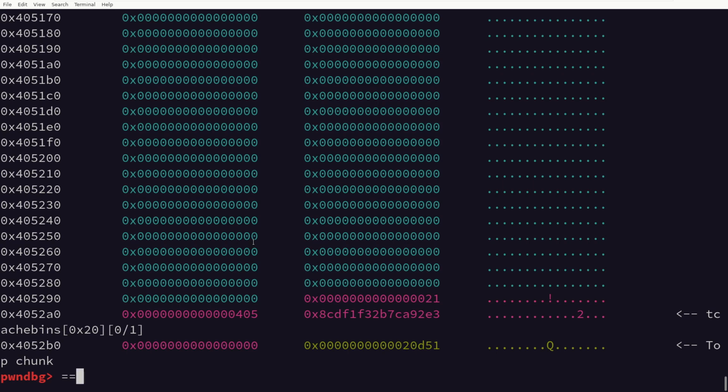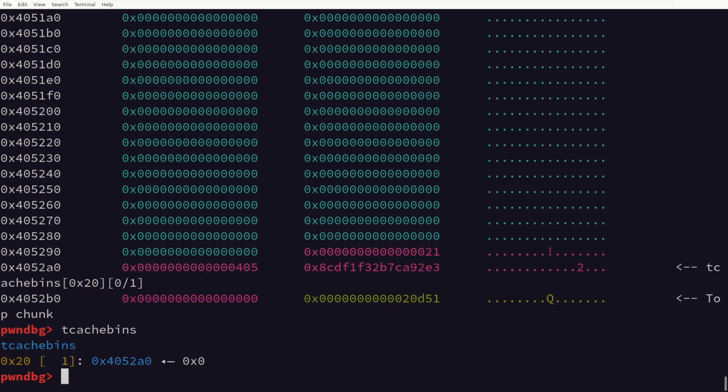So I mentioned before that the Tcache is a singly linked list where the FD points to the next chunk. So why is the FD here pointing to obviously not a valid memory address, right? If I view the Tcache bins using pwndbg commands, it says that it's pointing here. We see that that's just not the case.